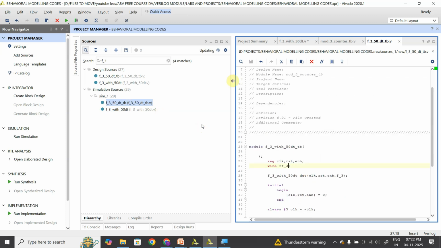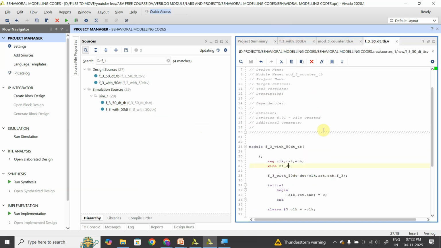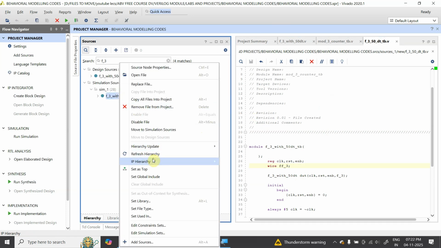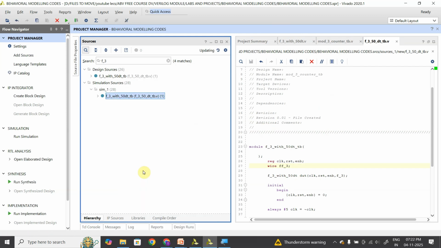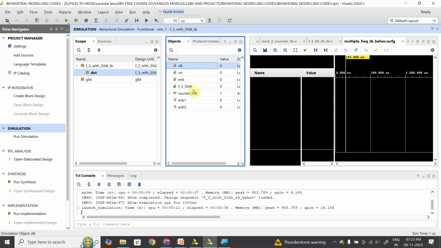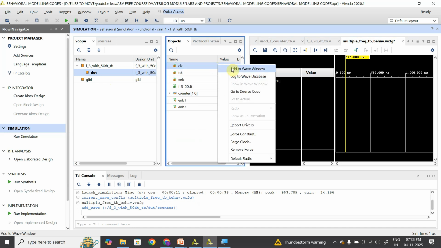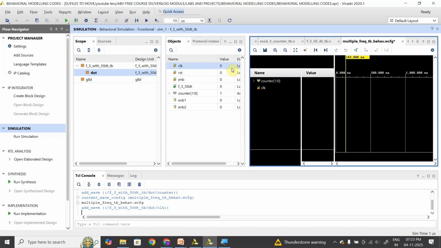First of all, let me save these two files. I've just copied the code which I've written for my mod 3 counter, the test bench. First what I'm going to do is check whether the counter is achieving the count or not. Let me set a stop. So let me add the clock signal and counter signal to my waveform window, and let me relaunch it.